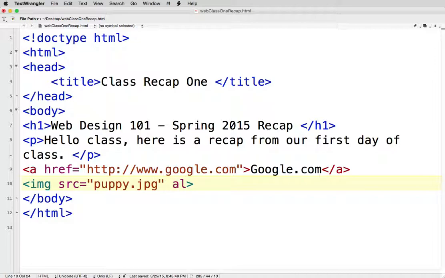I'm going to type my alt equals, I can't remember what the puppy was doing. It's a cute puppy showing its paws. Okay, so cute puppy showing its paws. That's going to be my alt information.